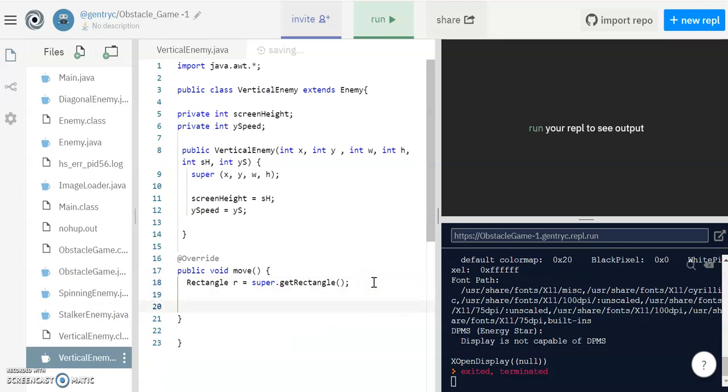So in this case, what property are we going to change? We're going to change the Y property. For rectangle objects, there aren't methods. You have direct access to the variables. Instead of being private fields, they're public fields. So we can just change them directly. In this case, I'm going to add the Y speed to the value of Y. The Y speed is how much we want to change the Y by.